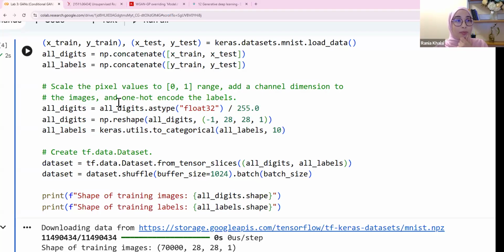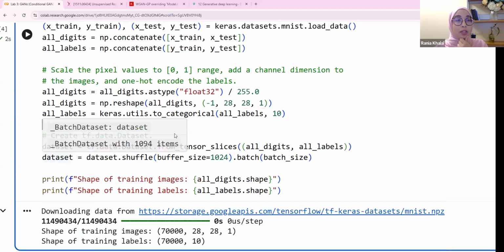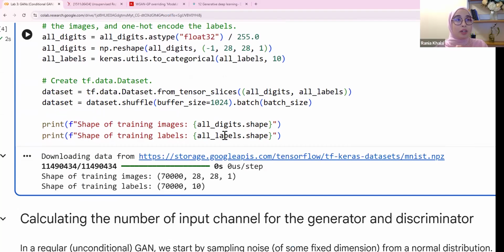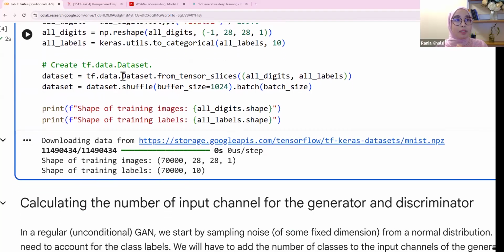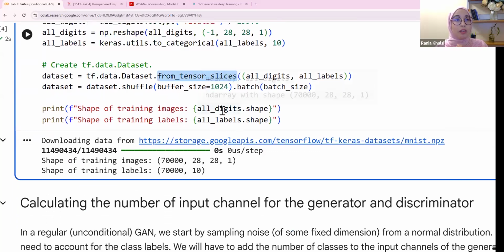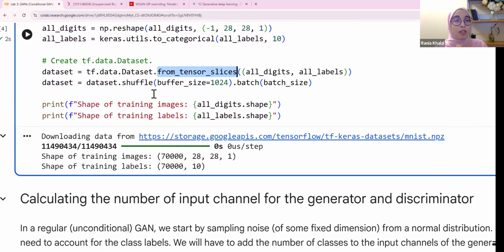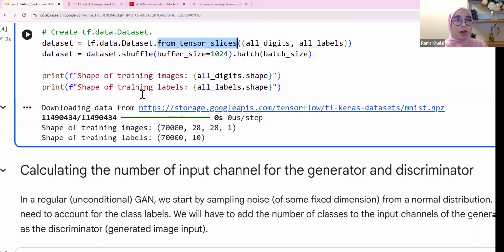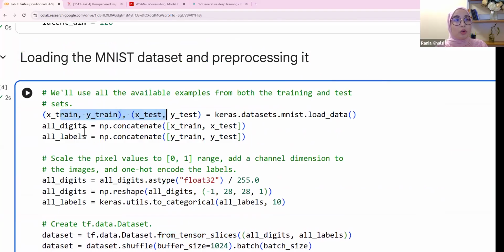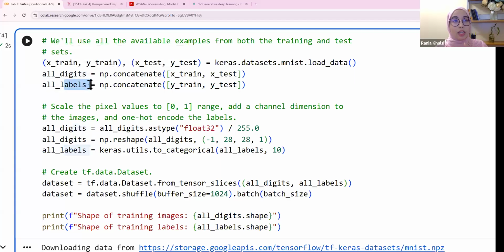Here we're just going through the normalization, and we are reshaping our data. We are preparing data for the model for the training step. Next we are creating a TF dataset, using from_tensor_slices. At the end, what we want is that we don't want train and test data separate. We want the whole data together for images, and then the whole labels together.